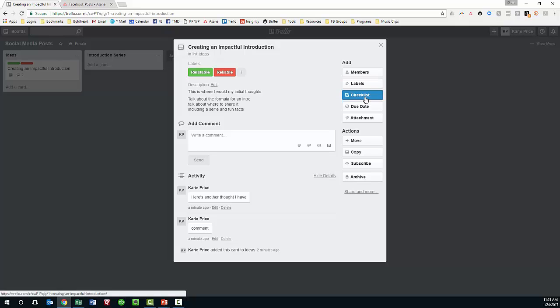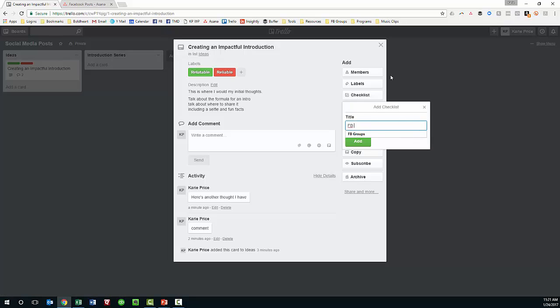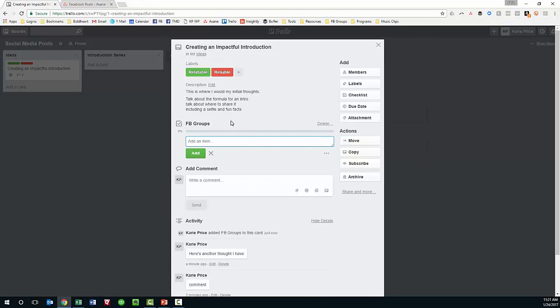I can also create checklists, and I'm going to come back to this and show you how I use that. But basically, you can create any checklist. Maybe it's different steps that you want to follow. I use this for groups that I want to share my post in. In fact, why don't I just go ahead and do that now? So let's say I want to keep track of all the Facebook groups where I would share this content.